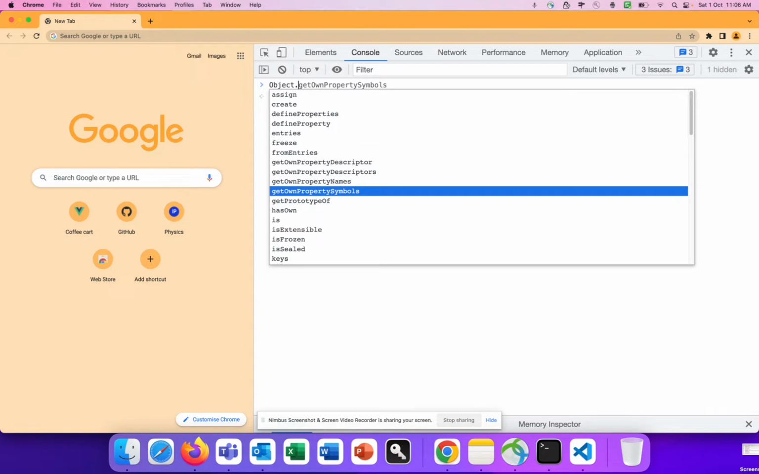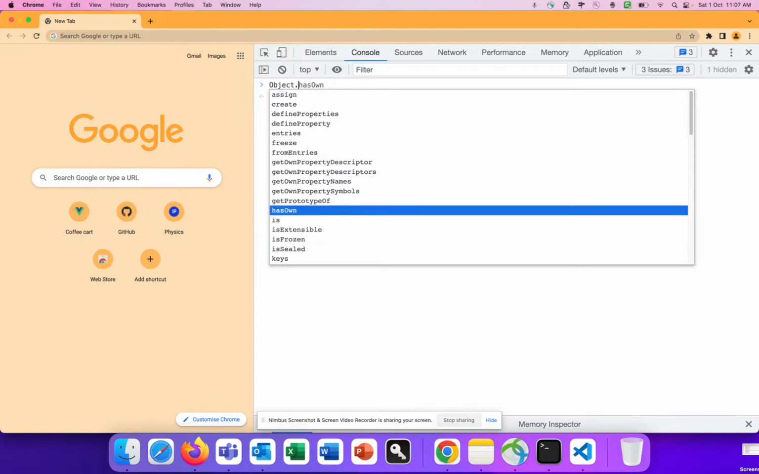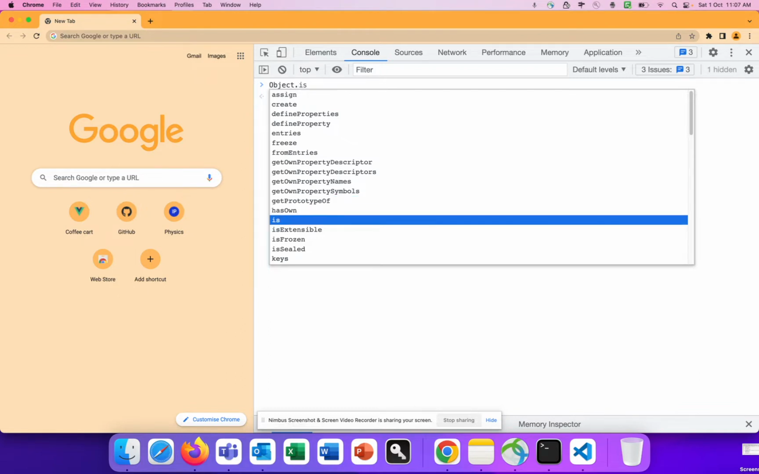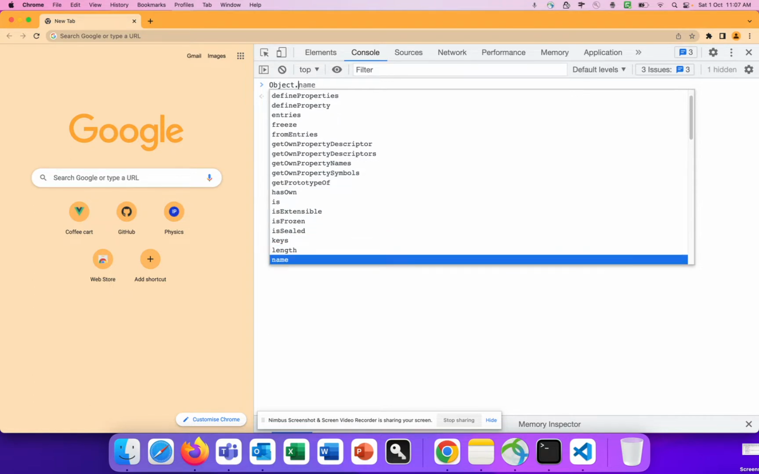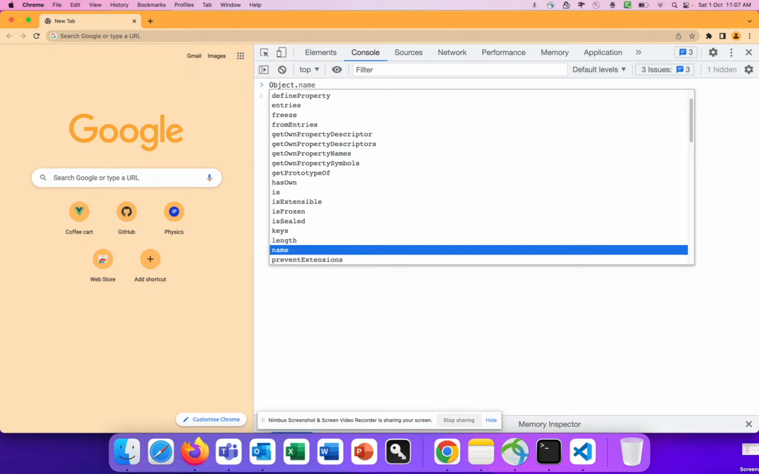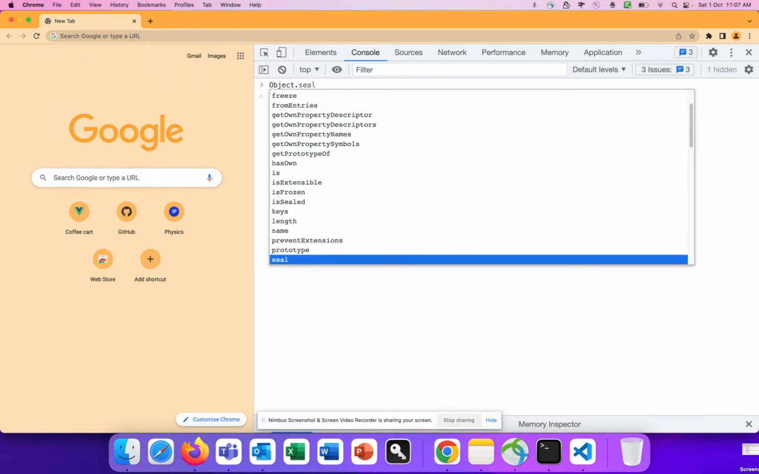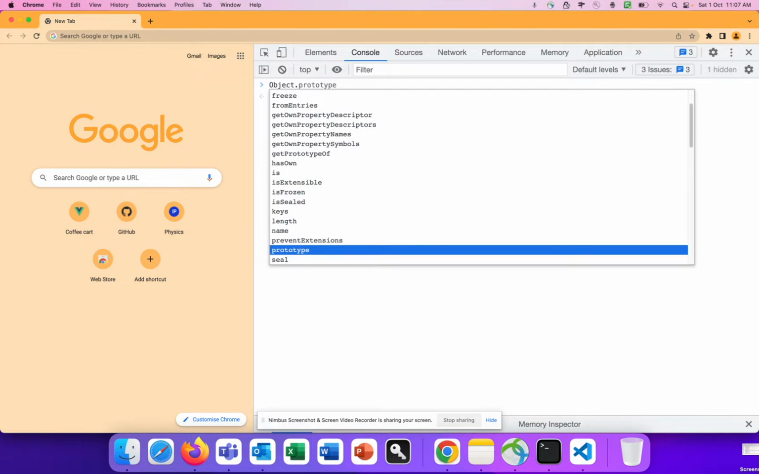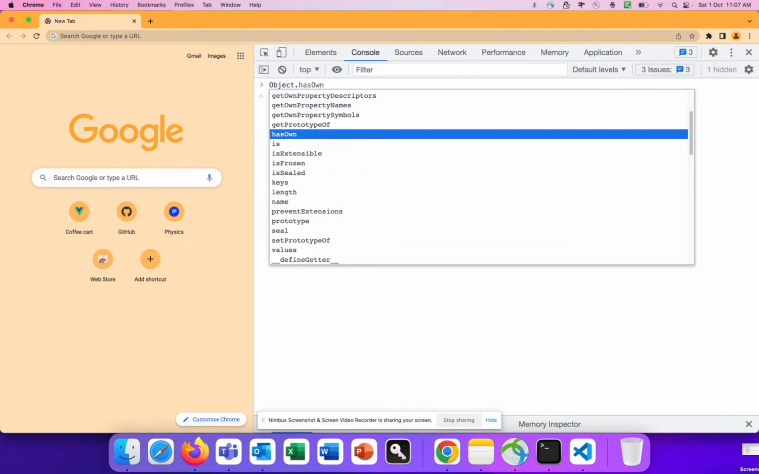In the last video, we covered get own property symbols. So this is remaining: get prototype of. Has own is covered, is extensible, is frozen, is sealed, keys, length and name you can study by yourself. It will just give the name, here it will return object, it will return one. Prevent extensions, prototype. So let's talk about prototype and set prototype as well as get prototype.